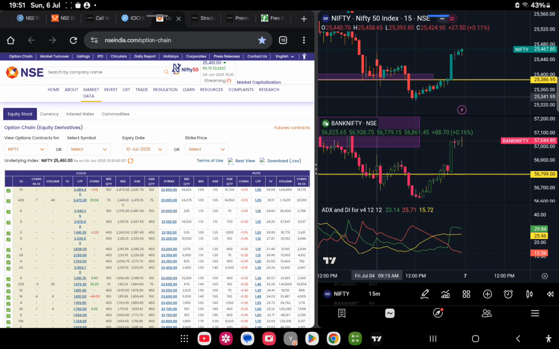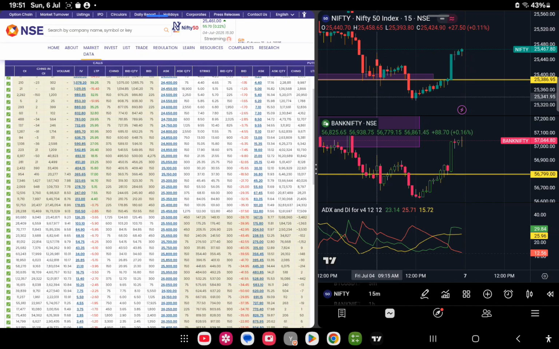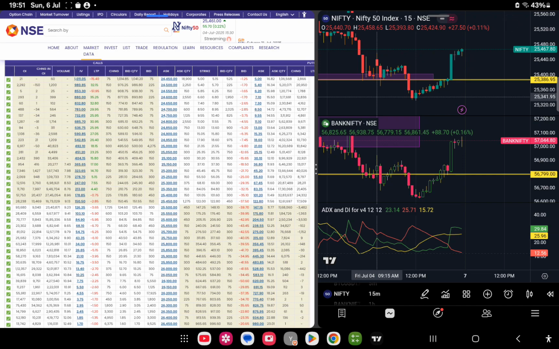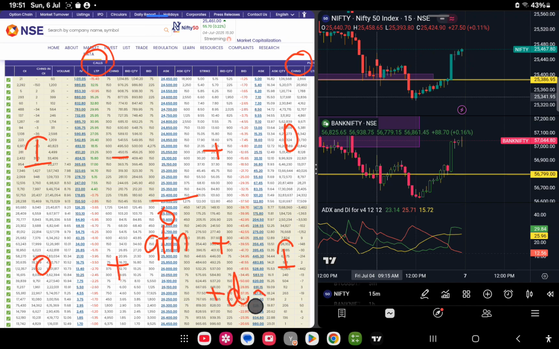Let's check the open. Open was 25,400. So let me take the cursor. So 400 is the open ATM. You see it's positive for the put side, OTM as well as ITM, and for the call side just the ITM was negative while the OTM was positive. So this is actually a positive decay day. Why? Because the open and close are almost similar.